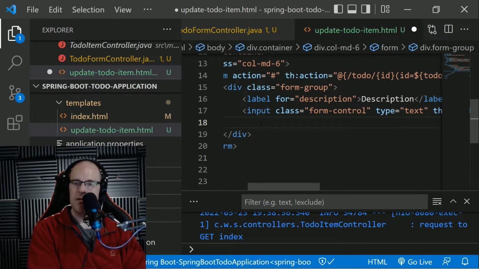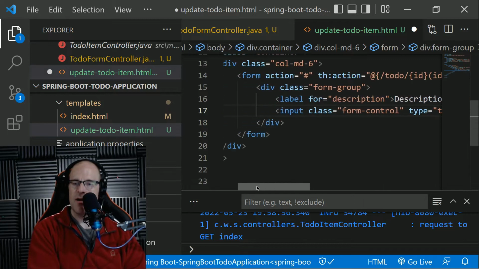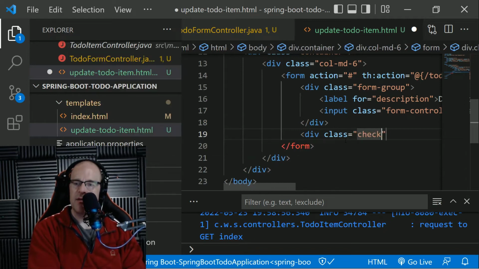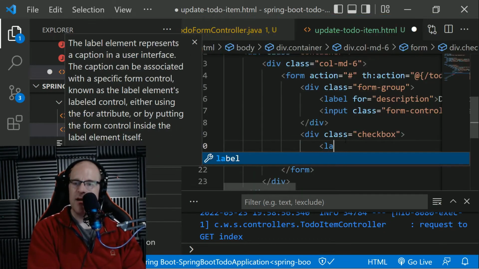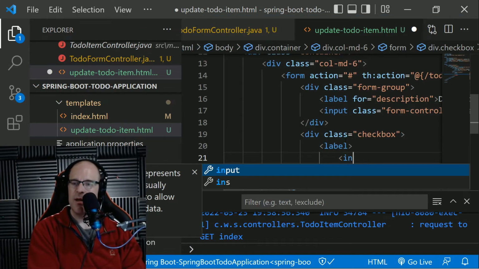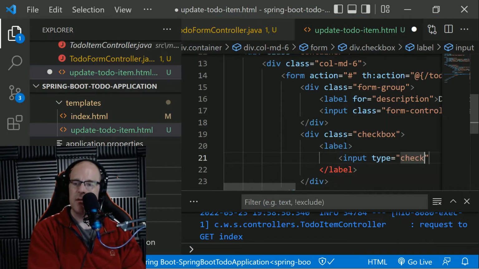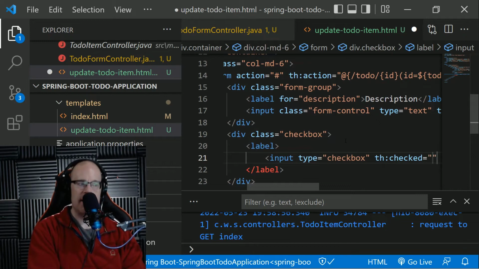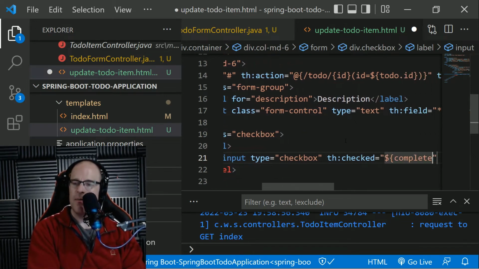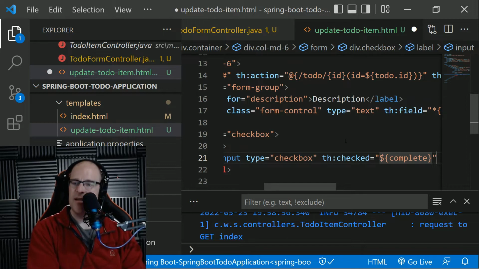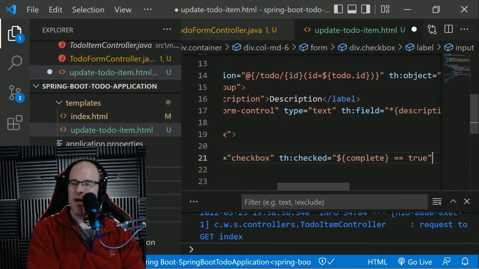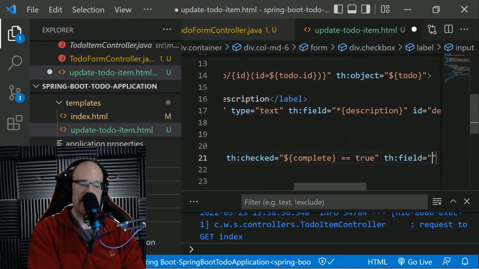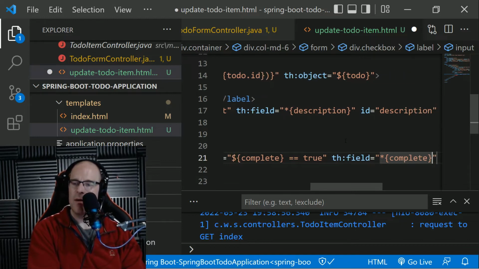Okay, then we want to display a checkbox for if our to-do item is completed or not. So div class equals checkbox. Checkboxes are hard, yo. So our label, we want input type equals checkbox, and th:checked is equal to, if the complete flag is set to true, then check our checkbox, otherwise leave it alone. And we want to map this back to splat complete.